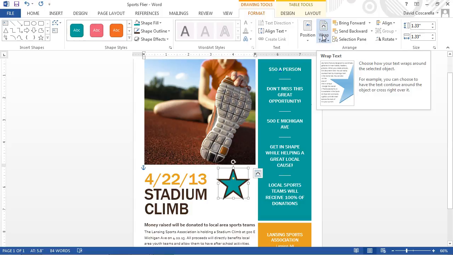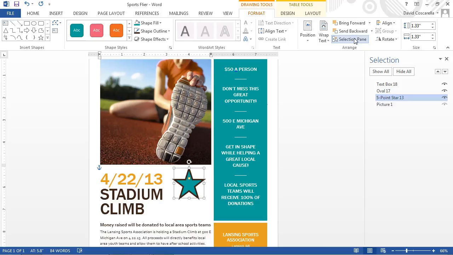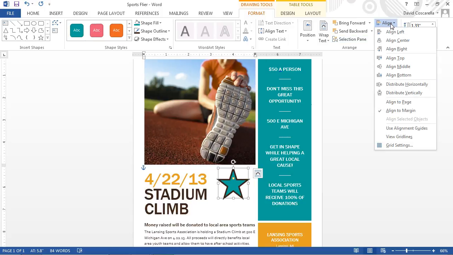If you have overlapping shapes in your document, then you can click either the Bring Forward or Send Backward buttons to change the order in which the shapes overlap each other within the stack of shapes. You can click the Selection pane button to show and hide the selection pane in Word. This pane shows selectable objects within a document. You can click the Align button to choose from one of the available alignment options.